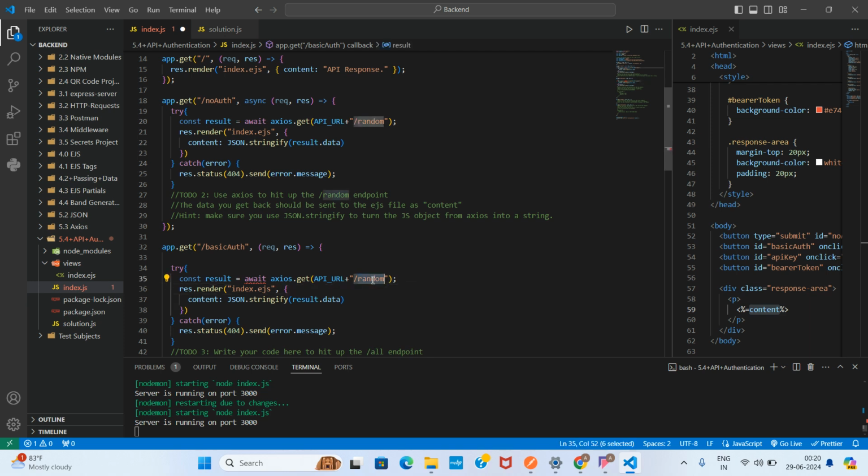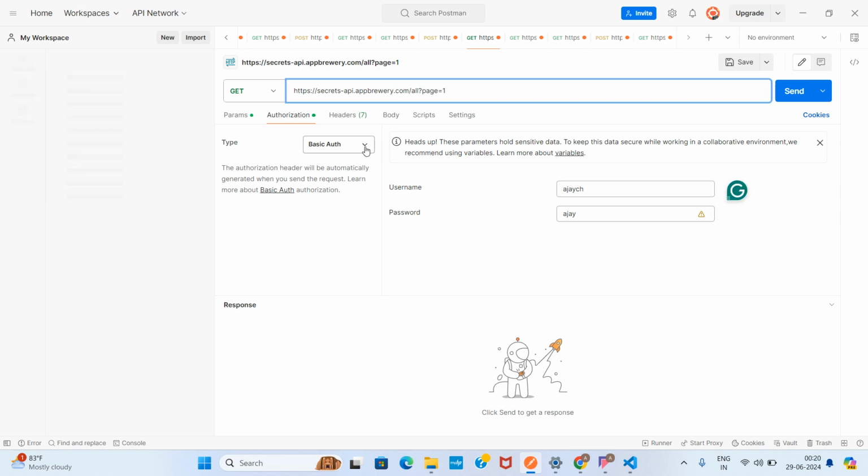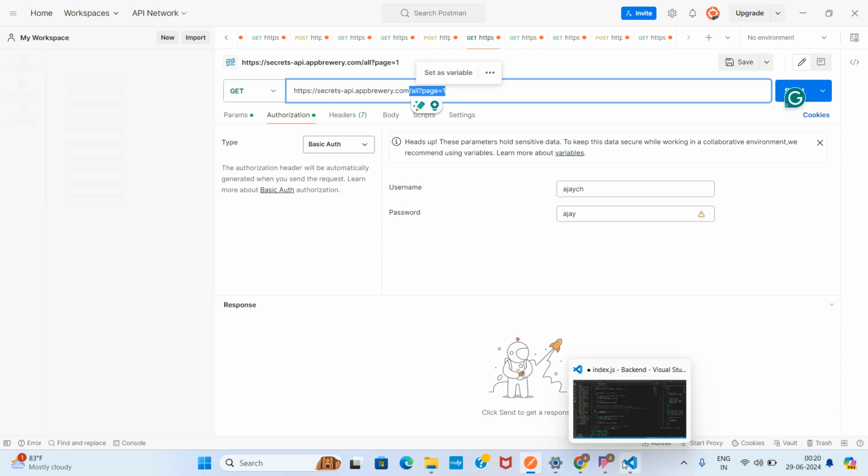So here you go. Basic authentication, sorry, basic authentication we're going to use. Let's go. It needs to be here, near here, all page one, right? This is the one. Here we're using the basic authentication, right? We're just going to paste this here. That will do.